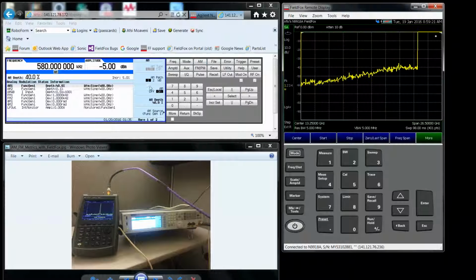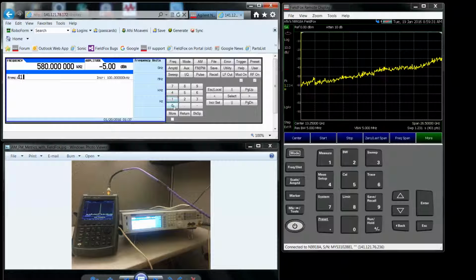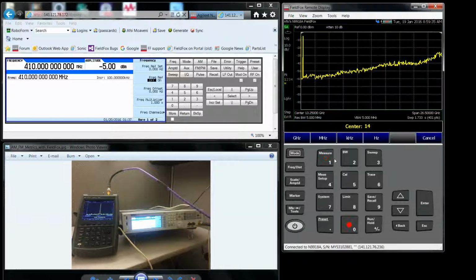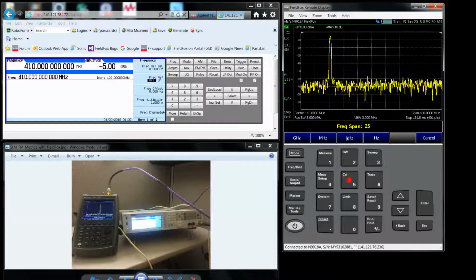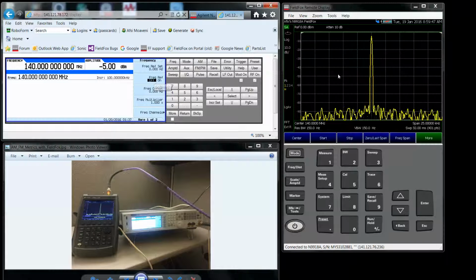We'll come here and we'll turn AM off. And then we'll go into FM. I'll go ahead and change my signal to a 140 megahertz signal. Let's say an FM signal at 140 meg with a span of 25 kilohertz. Oh, I typed in 410. Okay, let's do 140 megahertz. There's my 140 megahertz signal.